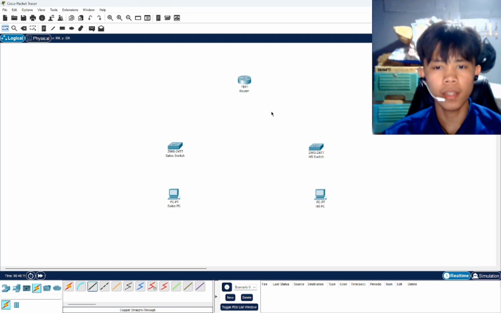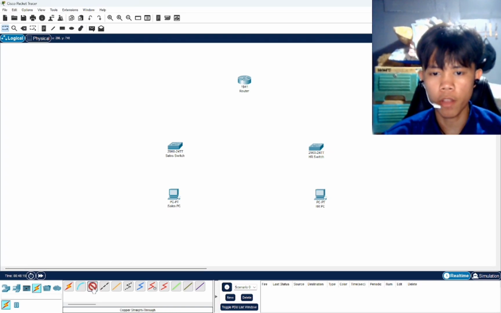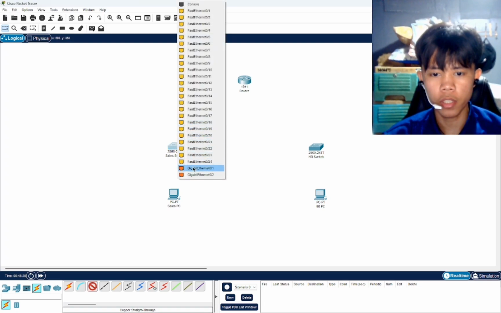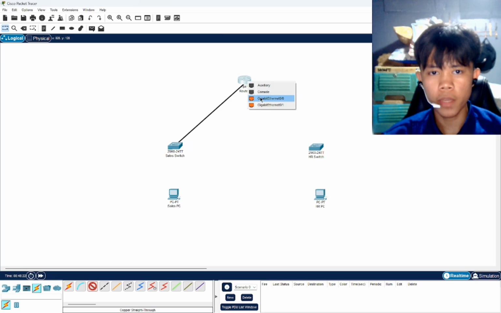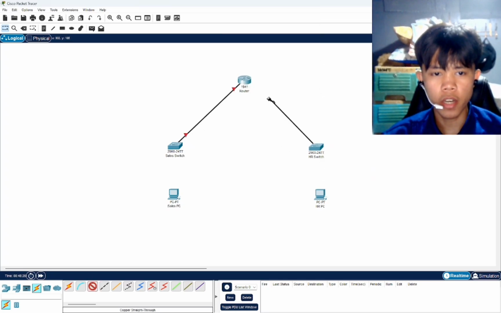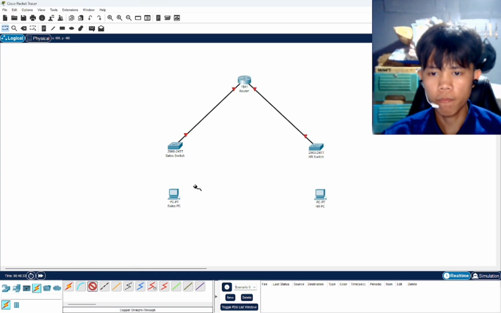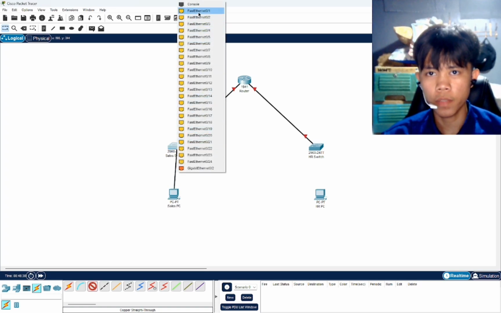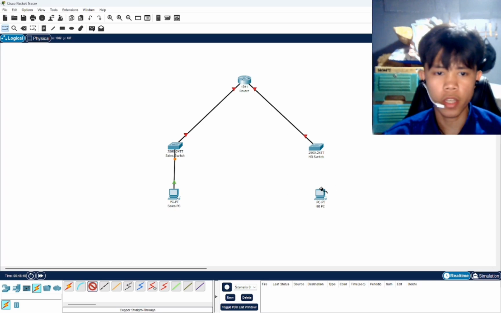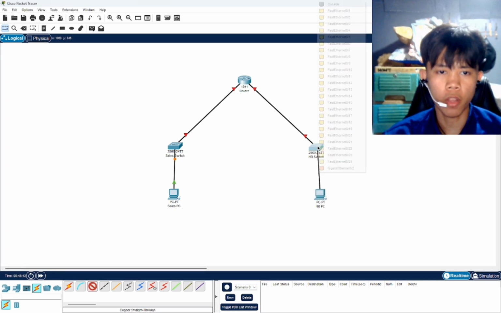And now, I will connect them using a copper straight-through cable. I am connecting the sales switch to the router at gigabit Ethernet 0/0, and the HR switch to gigabit Ethernet 0/1. And I will connect the PCs to the switches using a copper straight-through cable.